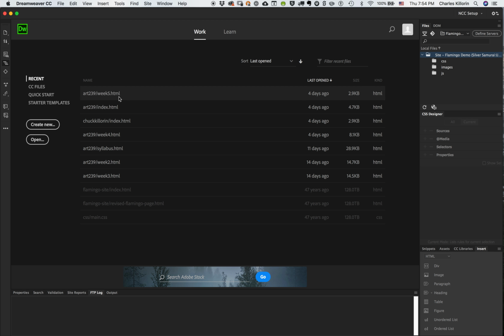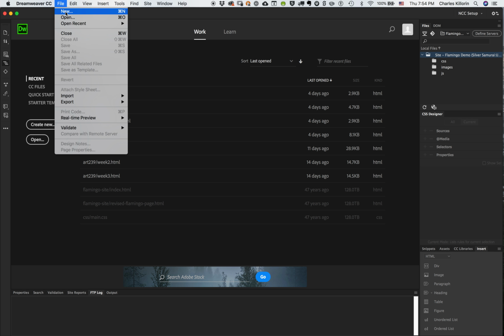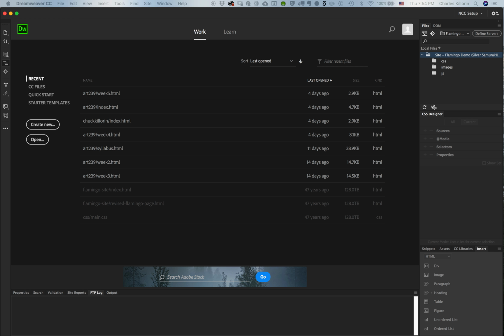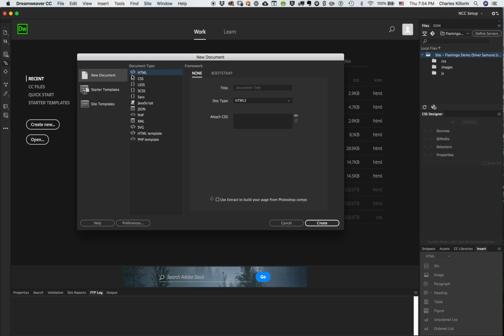Next thing we do is we need to create our index HTML page, which is our default page for the site. We're going to go to File, New, and we're going to get a pop-up, and we're going to choose our HTML page. Document title, we're going to call it Flamingo Demo. Type is HTML5, that's what we want, and we're going to hit Create.